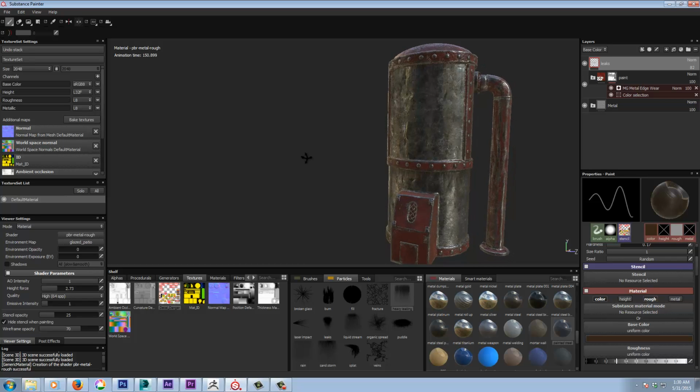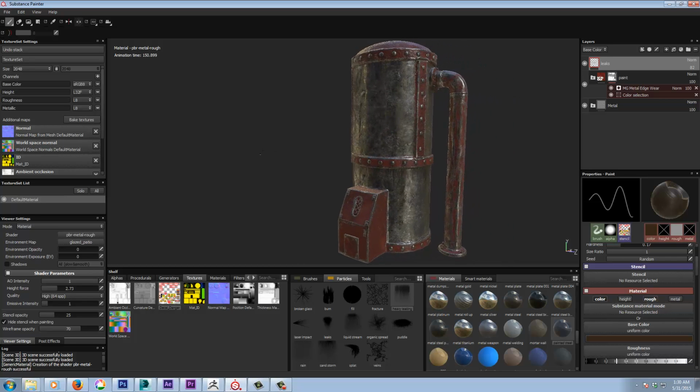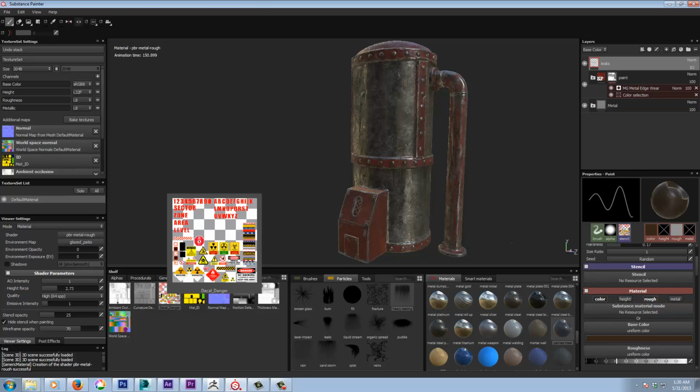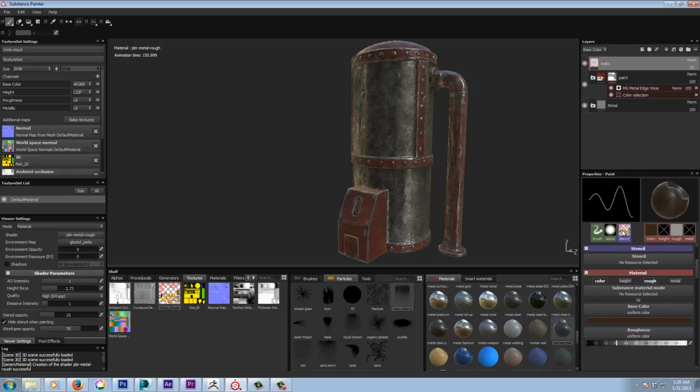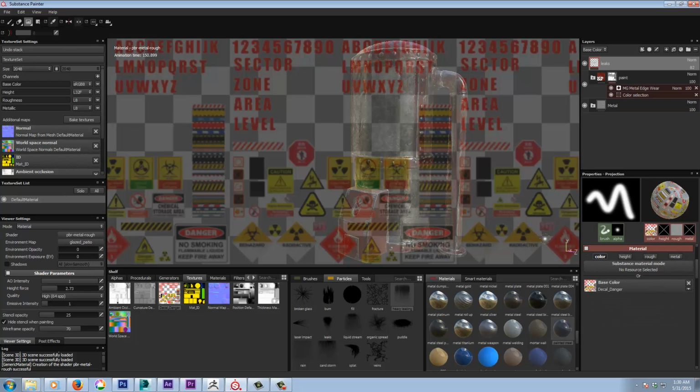So what we're going to do now is add in a stencil here. You want to select the stencil tool, and you'll have your stencil selected. Here's color, and you can put on metal, roughness or height or any of them. I'm just going to put color on, but you can add on these other channels if you want, but I'm just going to leave it at color for the moment.